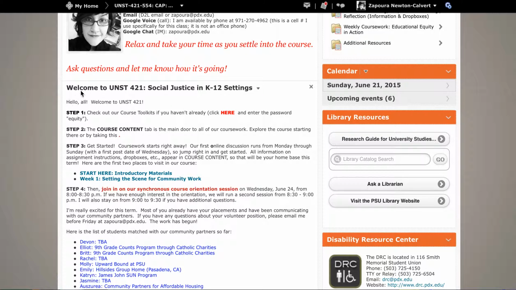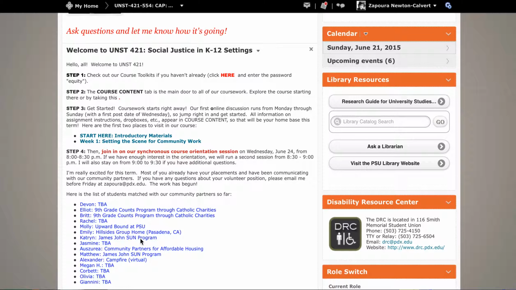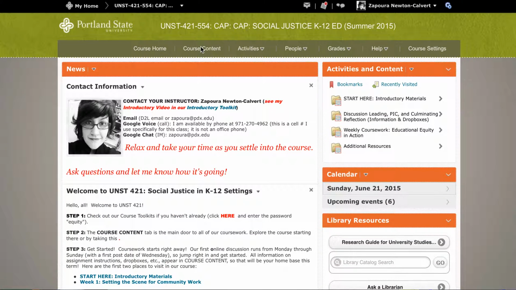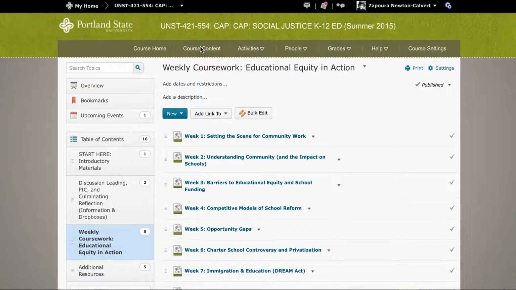You can see here that our first post in the newsfeed includes a link to the toolkit, some information about how to get started, and a listing of where people are volunteering this term so that you get a sense of where we're working and what kind of work we're doing. One of the biggest pieces of advice I have is to use the course content tab rather than the other tabs. You can get to everything you need just using this tab, and I highly recommend doing that. It's a way to just keep things focused.